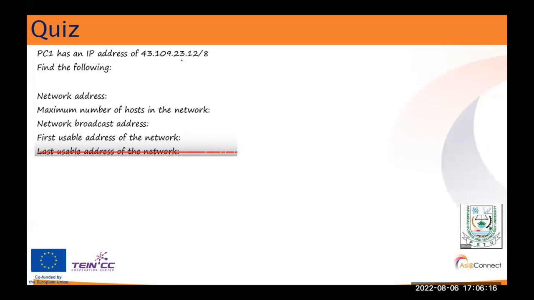Personal computer one has this IP address. Find the following network address. Just take 1-2 minutes, can you calculate it? The maximum number of hosts, how many? Can you check it and give me the answer in the chat box? This is a class-based address, 43.109.23.12/8. Then what will be the network address? Maximum number of hosts in the network, network broadcast address, first usable address of the network, and last usable address of the network. Can you note them down in the chat box?